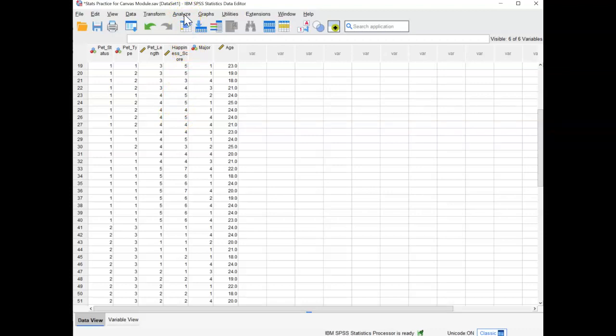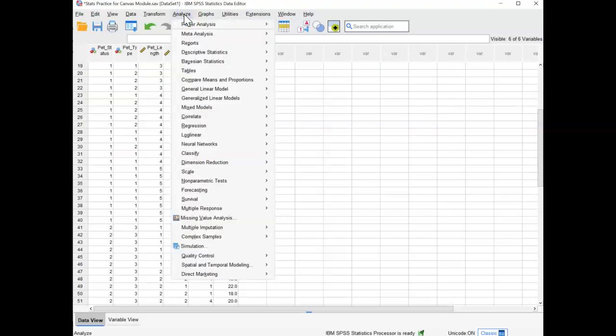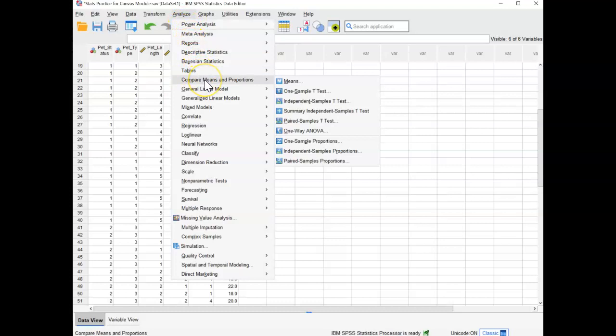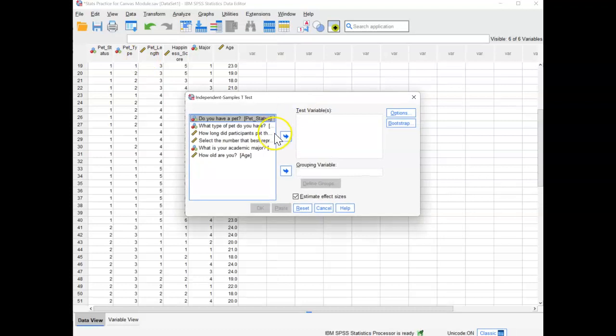So I'm going to run my independent samples t-test by clicking here on analyze, going down to compare means, and I'm going to click on independent samples t-test. And now this is what I see, and in the test variable, that's our dependent variable, and the grouping variable is our independent variable. So for the test variable, remember it's the dependent variable, which is happiness. So let's look at which one is happiness. So it's right here. Select the number that best represents your level of happiness. I'm going to move this into the test variable box. And my grouping variable, the independent variable, what type of pet do you have? I'm going to move that here.